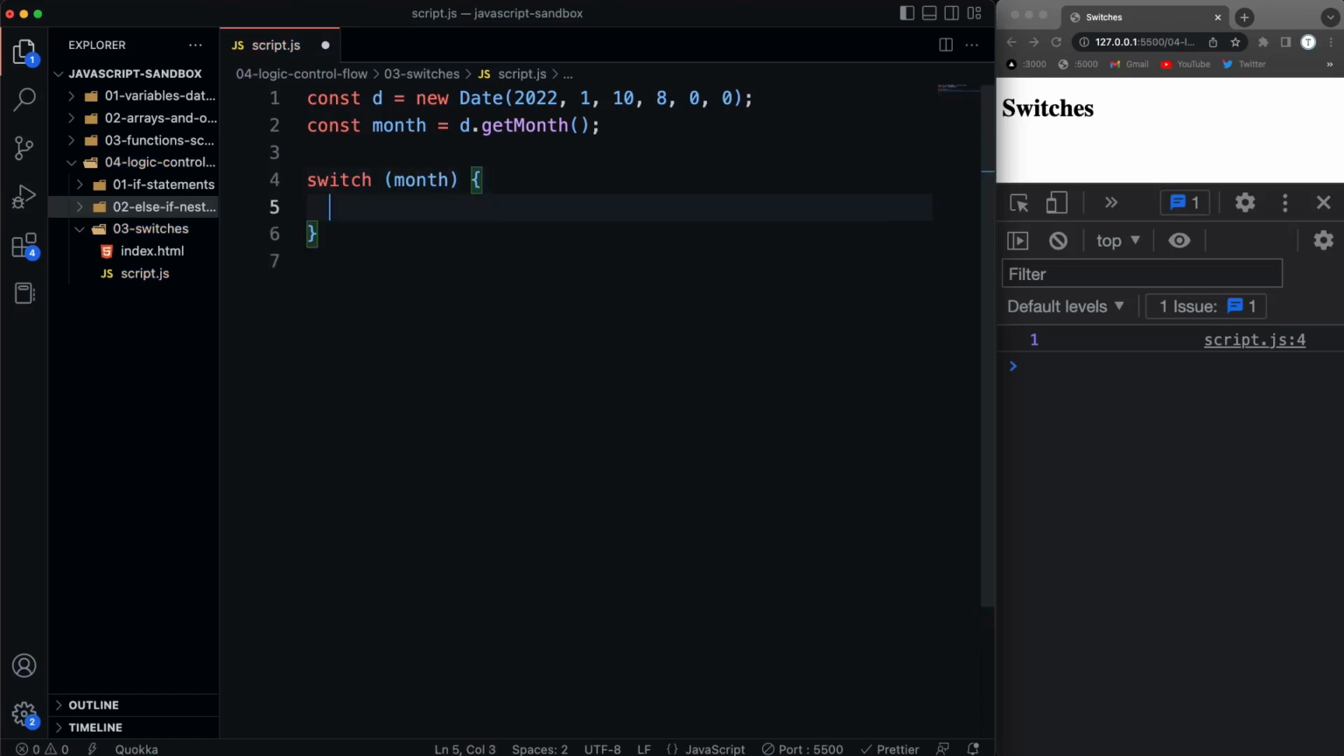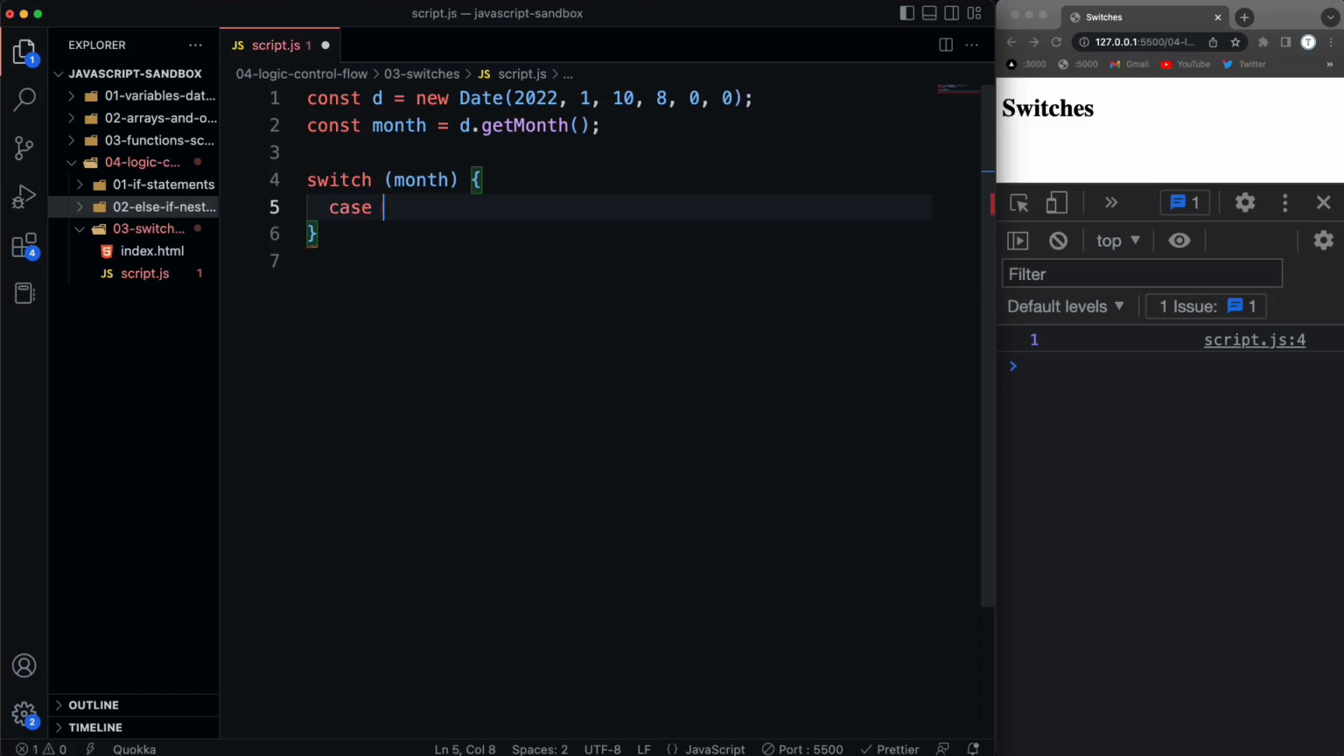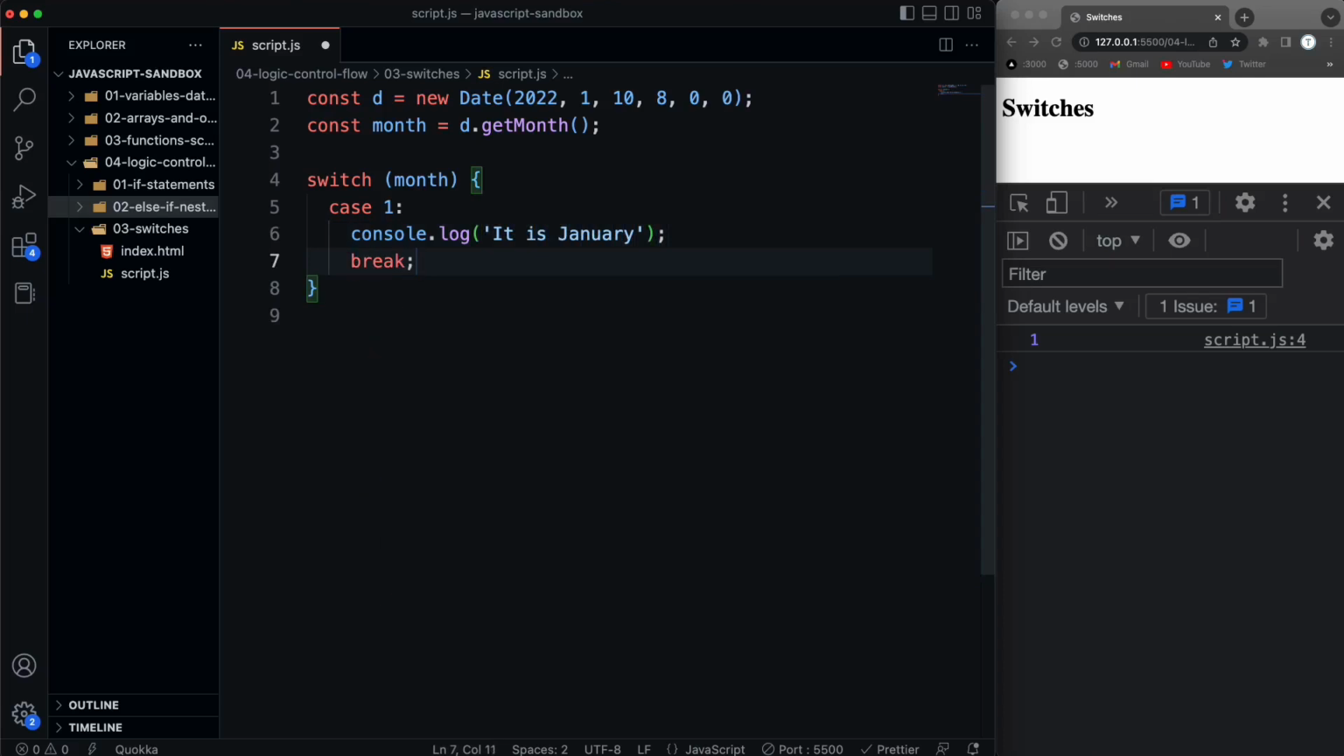All right, now I'm going to create a switch that takes in month and evaluates it. So basically we look at month and we can create different cases for the value. So for instance, the case of it being 1, so this is the syntax, case, then the value, and then a colon, and then this is the block of code we would run. So I'm just going to do console log, and we'll say it is January. And then once we're done, in this case, we want to write a break statement. So we just say break, which is kind of like a return.